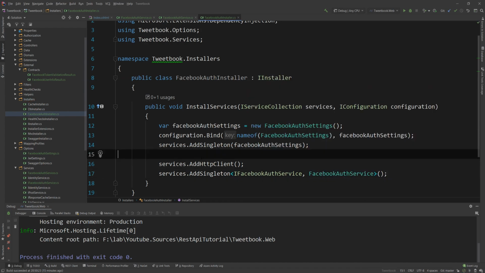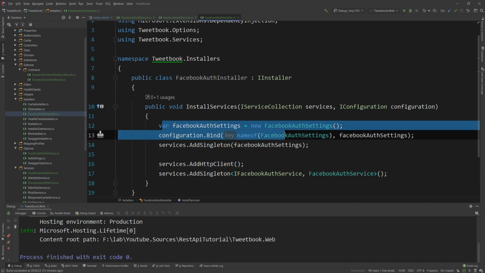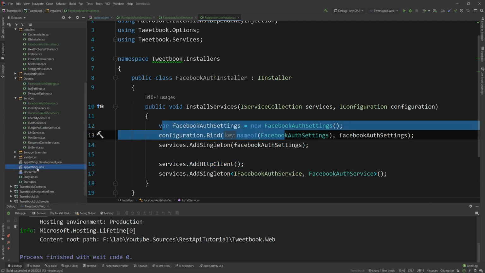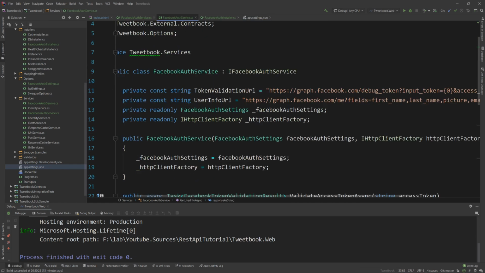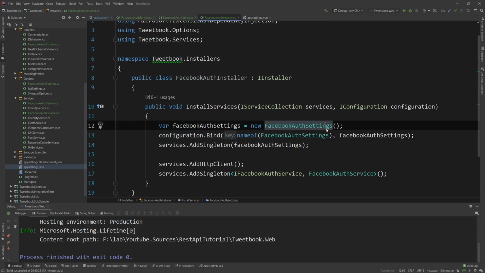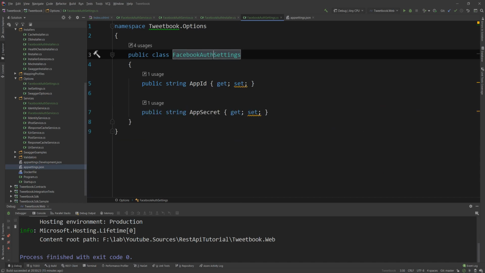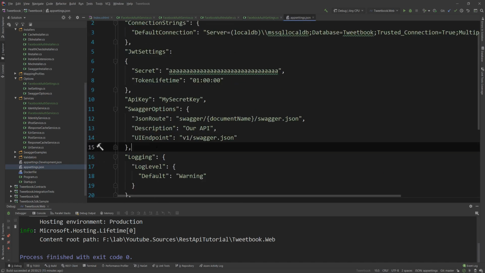We could make this AddHttpClient more specific using a named client. I'm not going to do that because that's the only one we have across the whole application. Now, since we did this, it's a good time to go to the appsettings.json file and create that section. And how are the settings looking? Let's go into the class. I'm going to copy that.